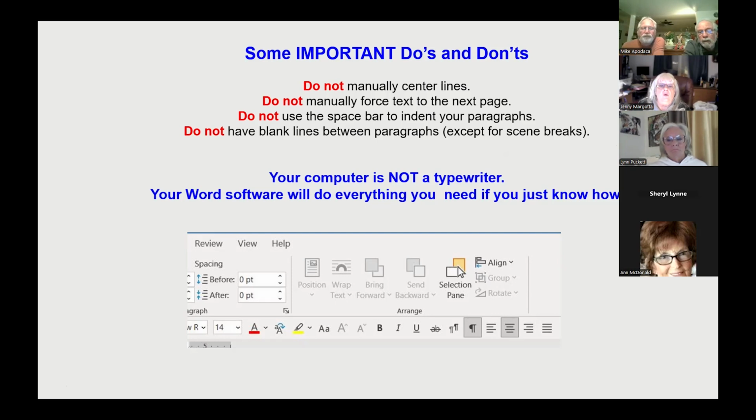And don't use your word software like it's a typewriter. Use the icons, use the tools, use what's available. Don't manually try to fix all this stuff because it makes my life 97,000 times easier and you will not drive me to drink. Next slide.